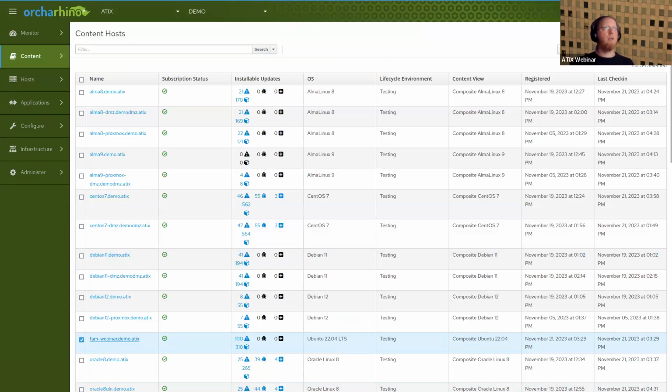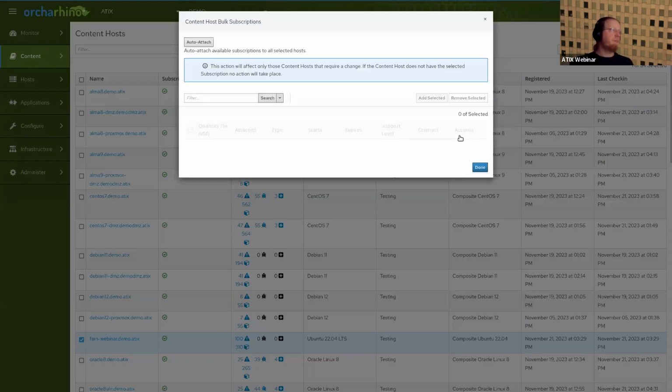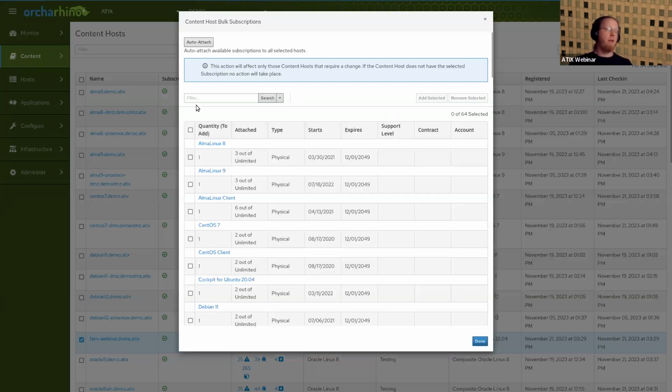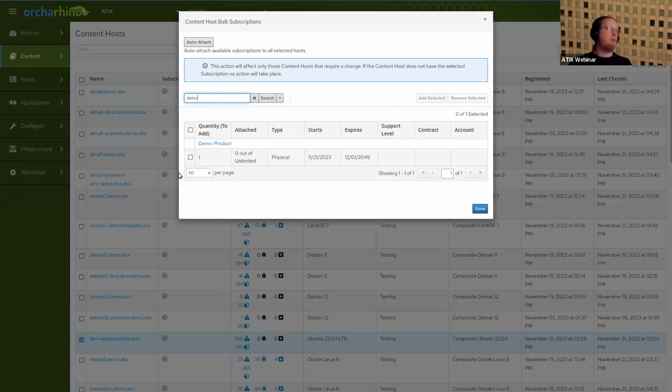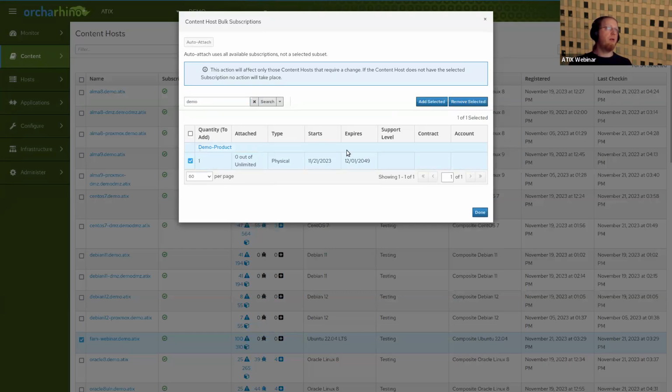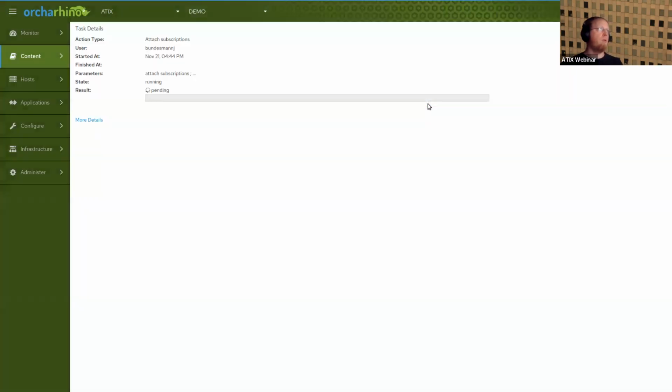So I check this, go to select action, a drop-down menu, and say manage subscriptions. This now loads all the available subscriptions. And I need to subscribe to a product. The name of the product was demo something. So just search for demo, check this one product. Don't forget to click the add selected, because this is something I typically do.